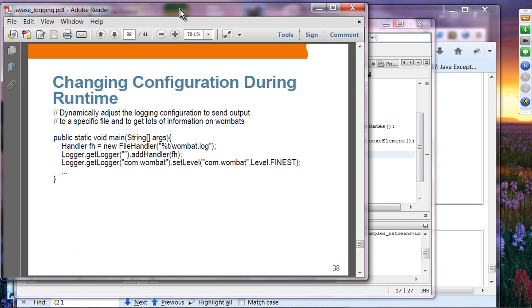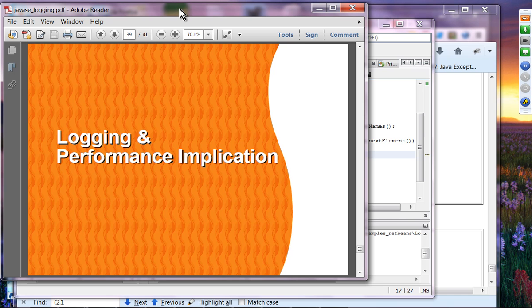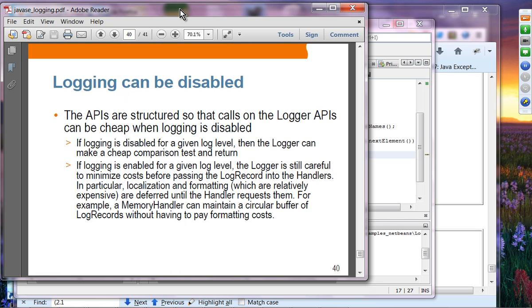So that is configuration. Now, logging and performance implications. The logging implementation that comes with the JDK is highly optimized, and other logging packages, for example log4j, are also highly optimized in terms of performance, so they should have a minimal impact on the performance of the application. If logging is disabled for a given log level, the logger can make a cheap comparison test and return. It shouldn't cause any significant performance implication.